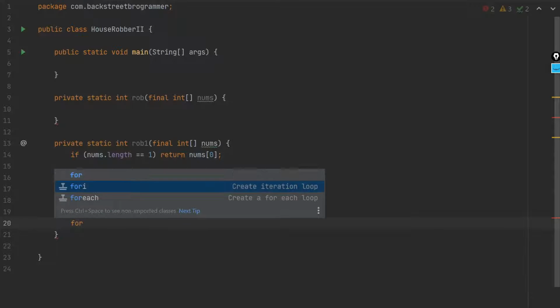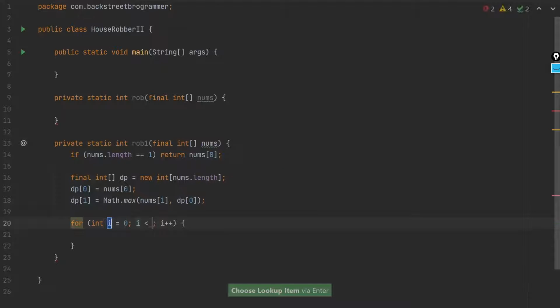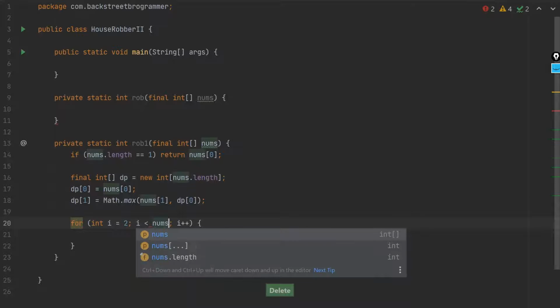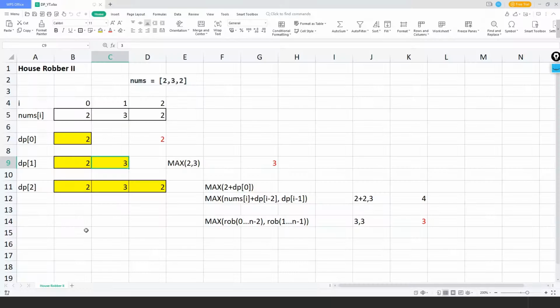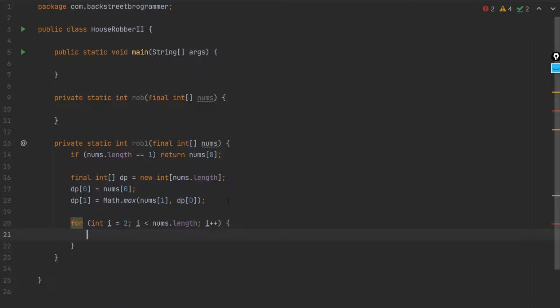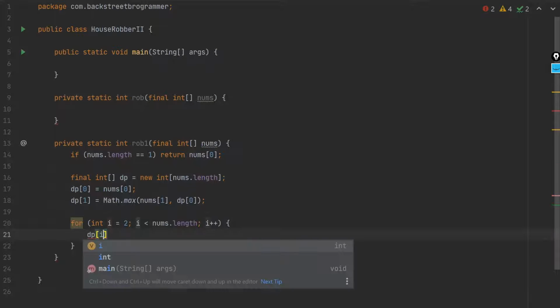Now let's go with the remaining elements starting from 2, and we move to the last element, which is our final solution. And here we simply use this formula, right? nums of i plus dp of i minus 2, max of these two values, or dp of i minus 1. Which means that if we are robbing this house, then exclude the adjacent house and take whatever the dp was before that index. Or if we are not planning to rob this house, then take whatever the dp was up to this point. So just write this again here.